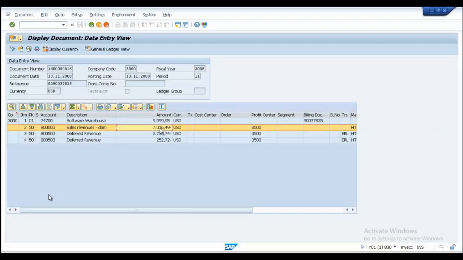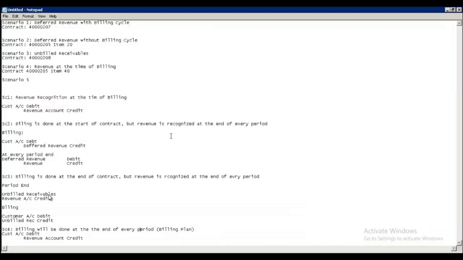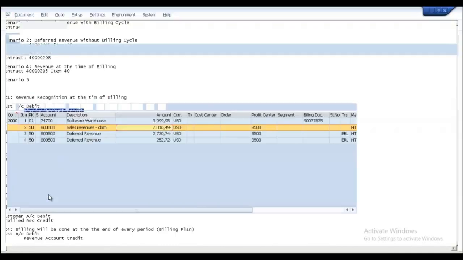Whatever sales orders you create using the normal sales orders like order type OR or when you use transaction VA01, they are all billing related revenue recognition, which means as soon as you bill to the customer, the revenue will be recognized there itself. So this is our first scenario where when you do the billing, revenue is recognized then and there itself, customer is debited and actual revenue account gets credited. Any question on this?